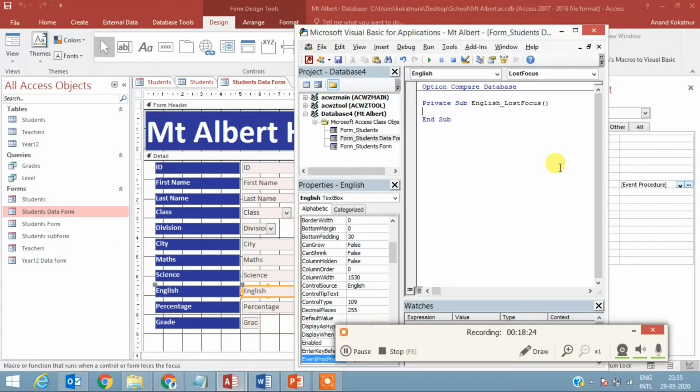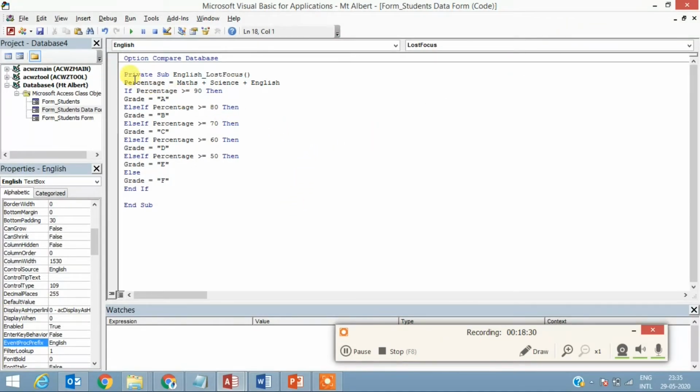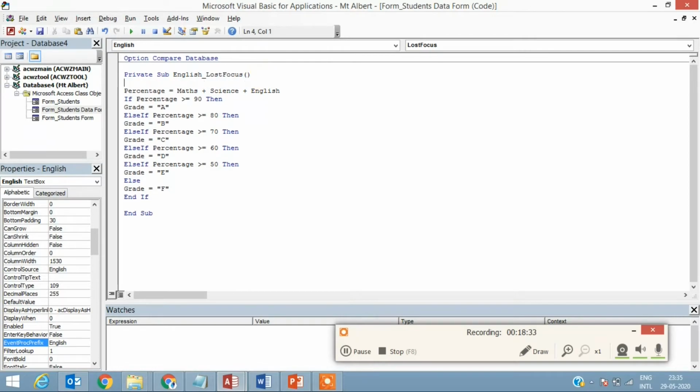Here I've already written the code, so I'll just paste it there and explain how it works. The first line and the last line are given to you by the computer. I'm telling the computer percentage, which is my field, is equal to math plus science plus English, divided by 300 times 100, because let's assume that all these marks are out of 100 each. So the total marks is 300. The score the student has achieved in all three subjects, divided by 300 times 100. This formula will change depending on the number of subjects you have and the total marks. If the exam is out of 50, then accordingly it will change.